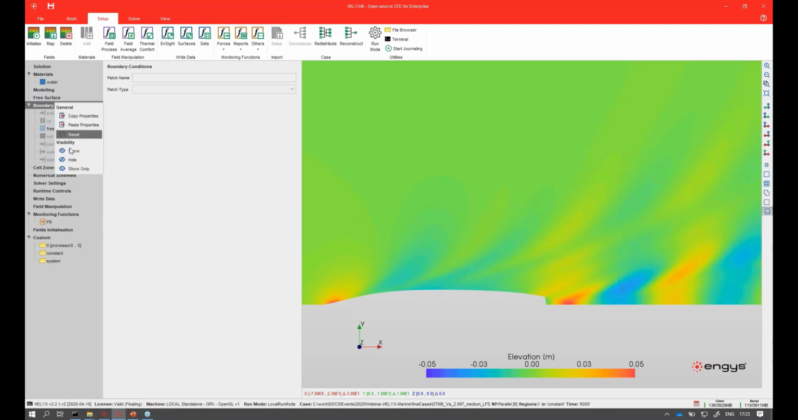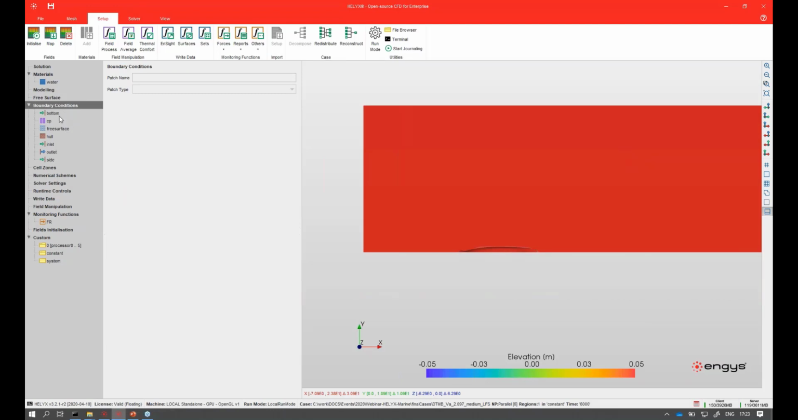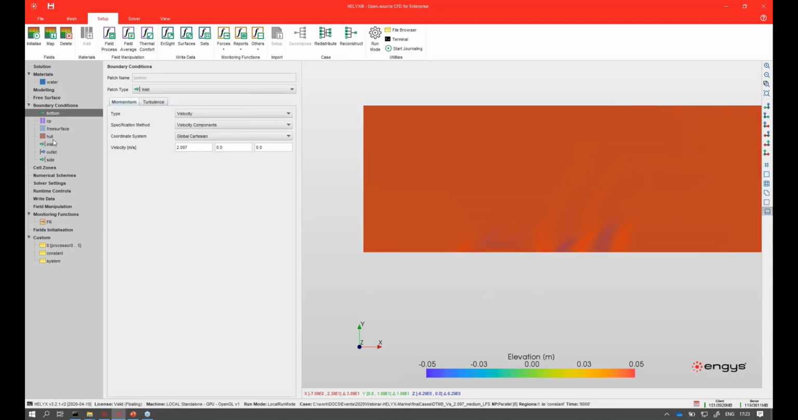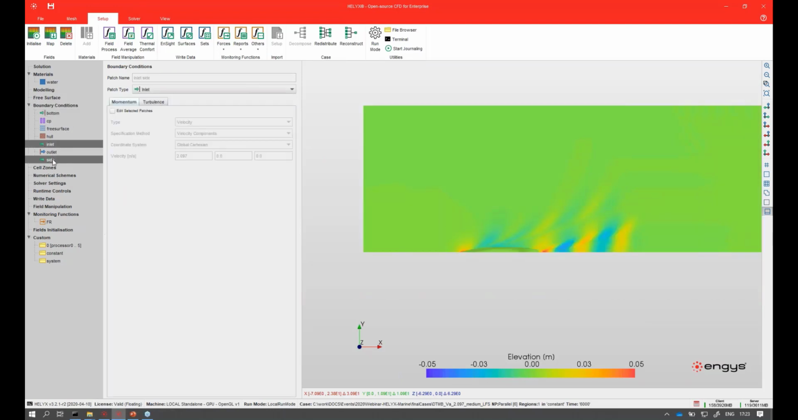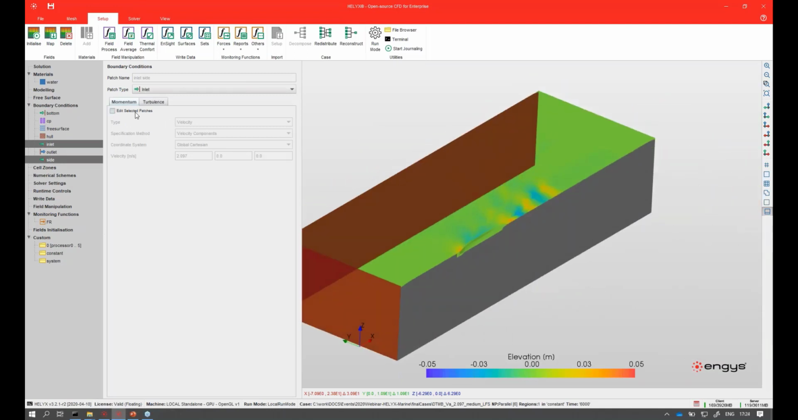In terms of boundary condition, we have, for example, here a list of patches. So we have bottom, inlet, and side, which are highlighted here in red. And for this, we just apply the far field, the free stream velocity, basically to the 2.097 meters per second. Same for turbulence. We have fixed values here. Okay, same for bottom.